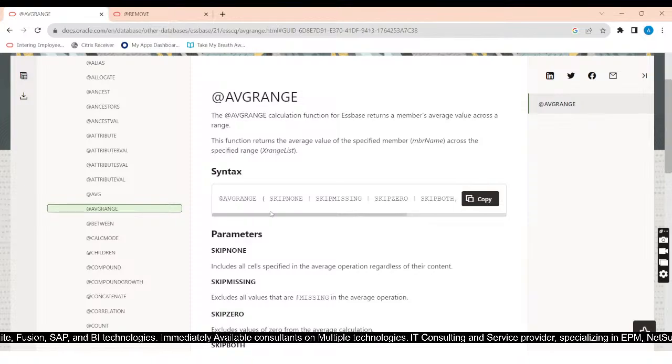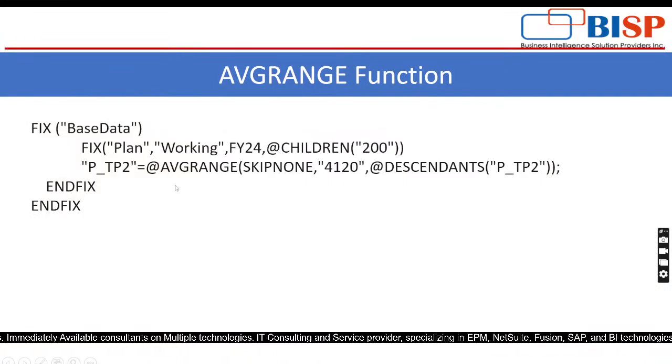@AVGRANGE, in parentheses, we will be opting for any of SKIPNONE, SKIPMISSING, SKIPZERO, and SKIPBOTH. After that, we will have to mention the member name. Lastly, we will mention the XRange list. So I'll show you how we have been using this.